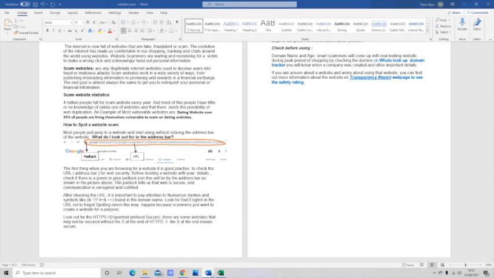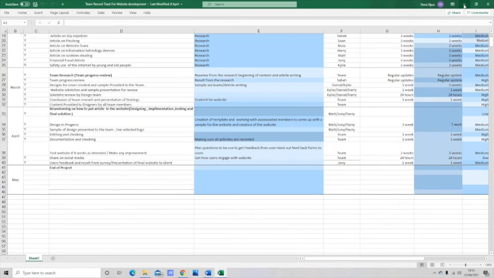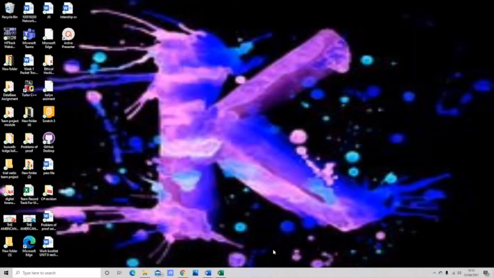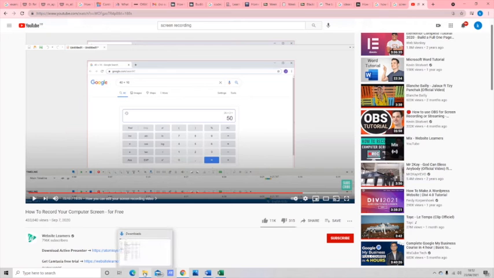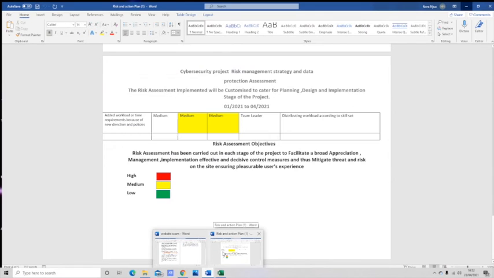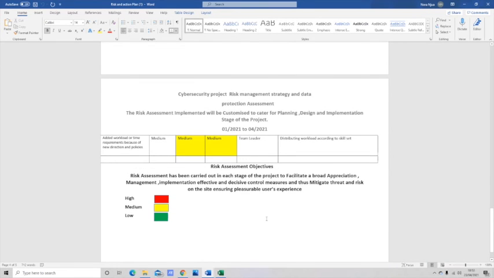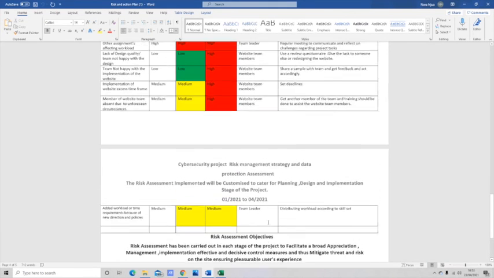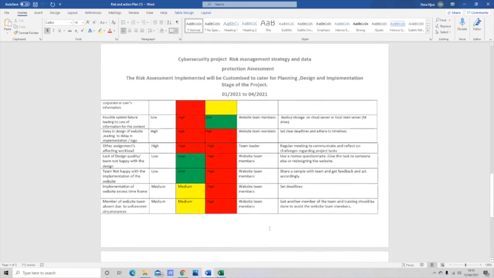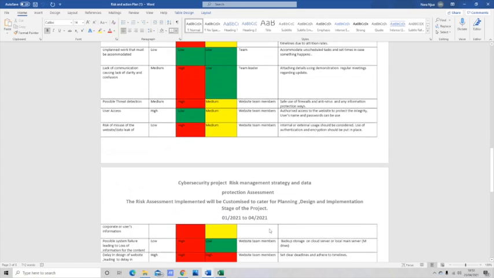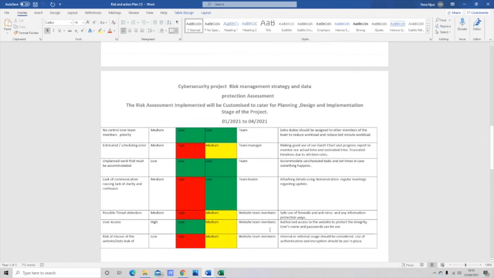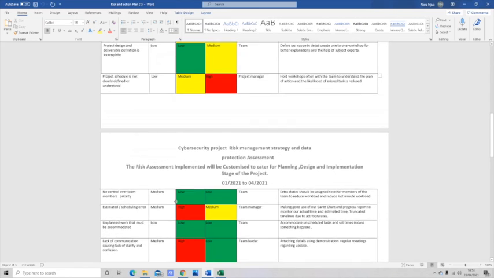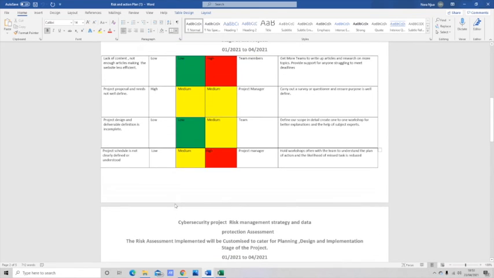And then the second project I got involved in was the risk assessment, to identify all the risks we could be involved in while we are creating our website. I'm just going to read these risks and those involved.